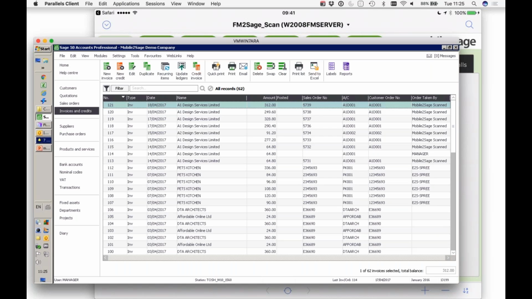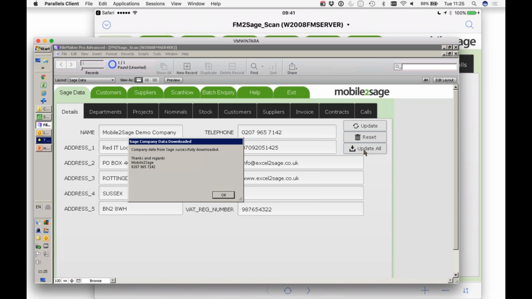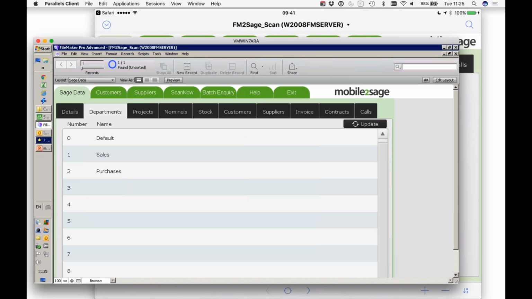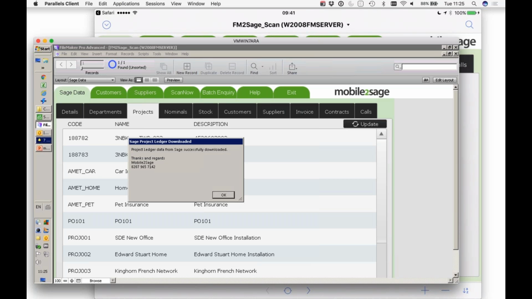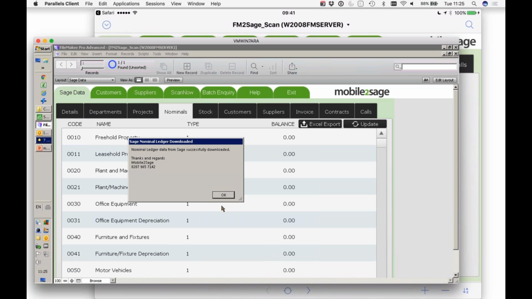Here on my office PC, I've downloaded FileMaker Pro. Here's the data, and all I need to do is press one button. What that will do is go through the data that we've just looked at. So it's now gone and picked up the Sage information about the company, about the departments, projects, if you're using those in Sage 50, the nominal codes and balances.